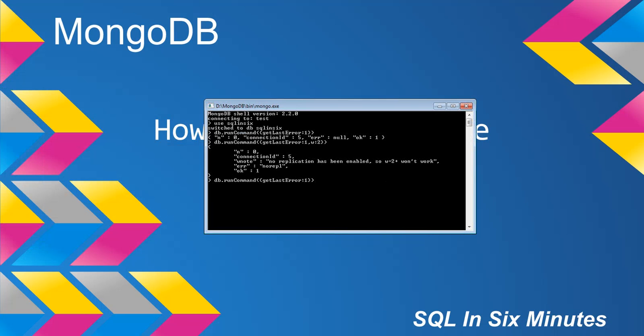So when we have getLastError, one of the things we can do here is we can say wtimeout, and I can specify 1000. Okay, which would be what is that? I think that's 1,000 milliseconds. So basically 1 second.